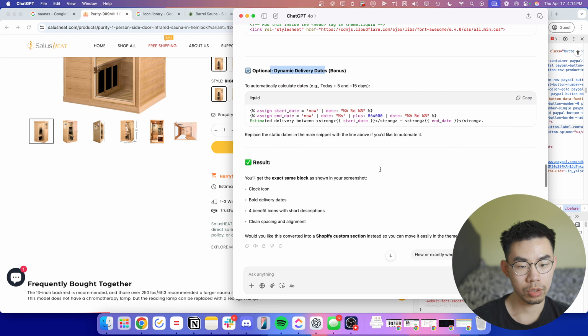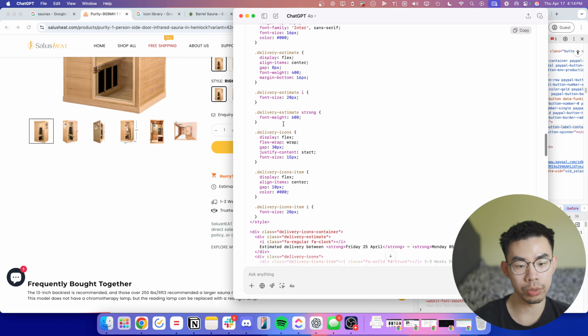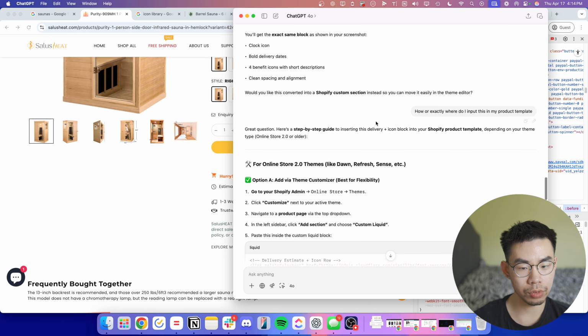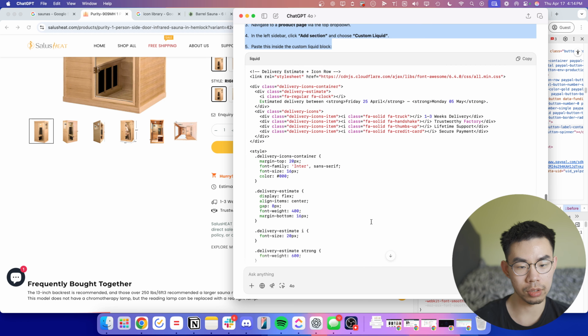So even if you don't know how to implement this into your website, it's very simple. All you really have to do is go to your Shopify online store, default product, and input it into your custom liquid. But even if you don't know, you can ask it how exactly do I input this in my product template, and it shows you step by step exactly how to paste in this custom liquid.